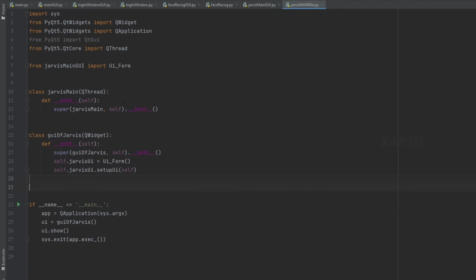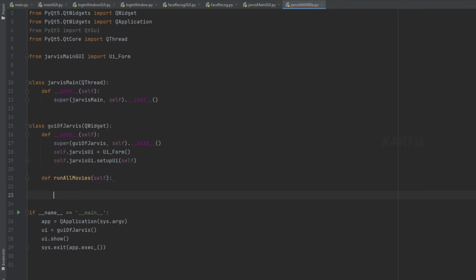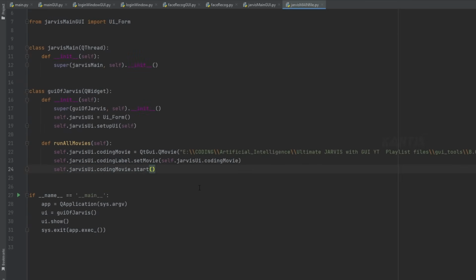Before coding our Jarvis part, let me finish the GUI part first. First let me create the dynamic update of all the movies to run simultaneously. So def, let's say run all movies, and then let's specify each movie with its own label name and a variable name. First, let's say self.Jarvis UI.coding movie, because we have the coding movie on our left top, like this.